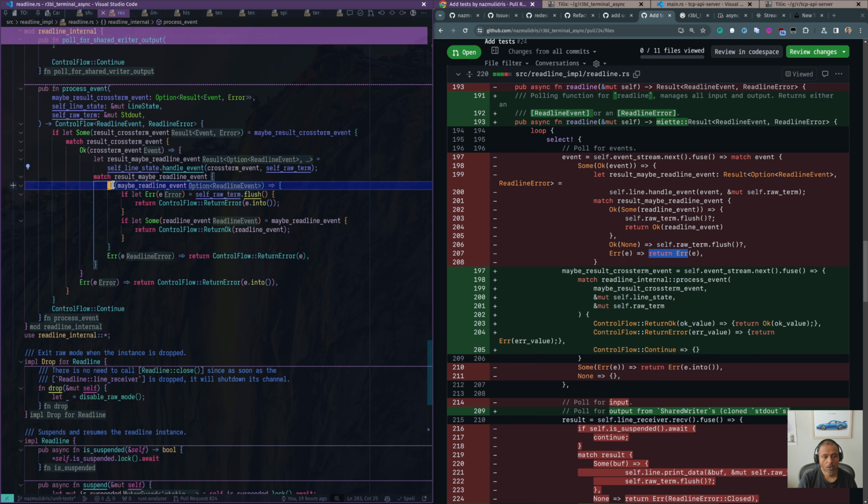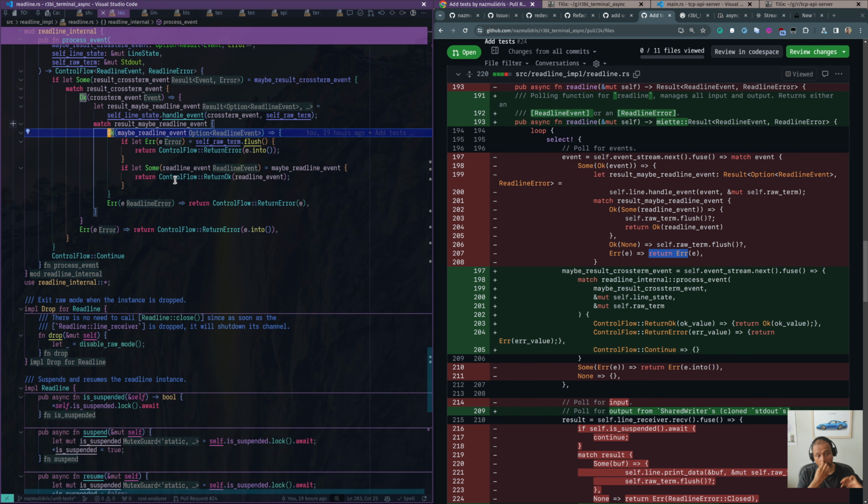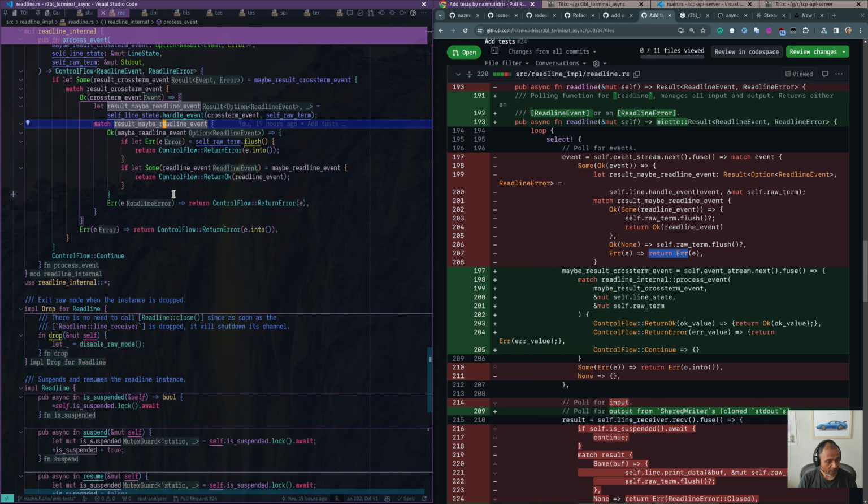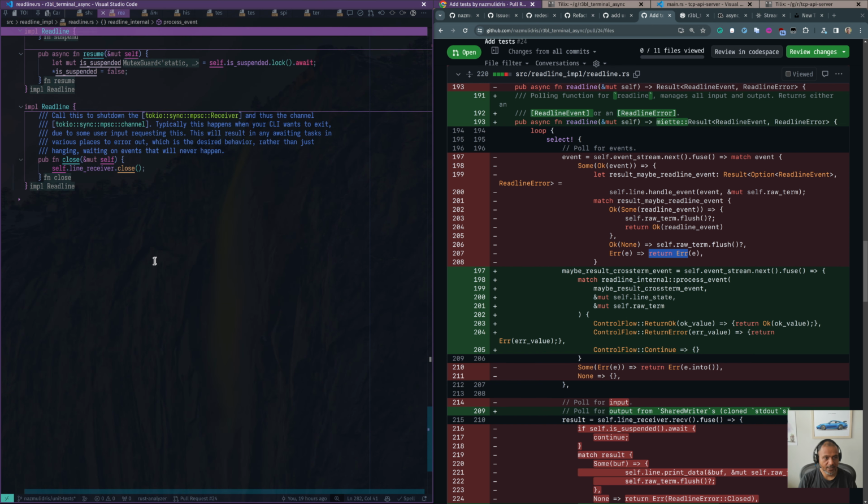But right now we're not testing line state. We're testing readline, and this is the main logic in readline, which is process event. Armed with that knowledge, let's go look at what the test looks like.